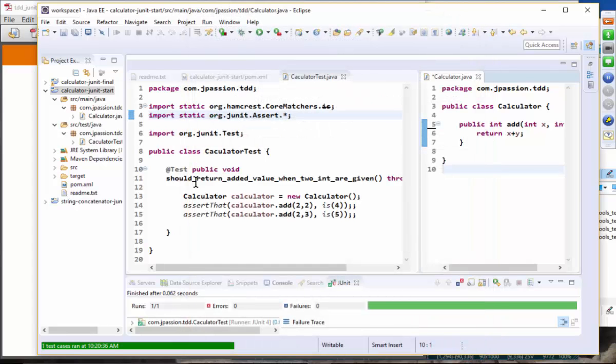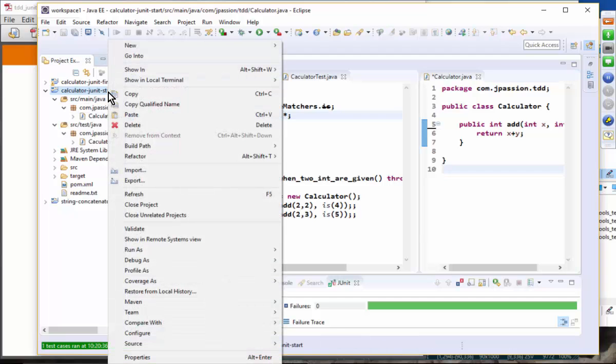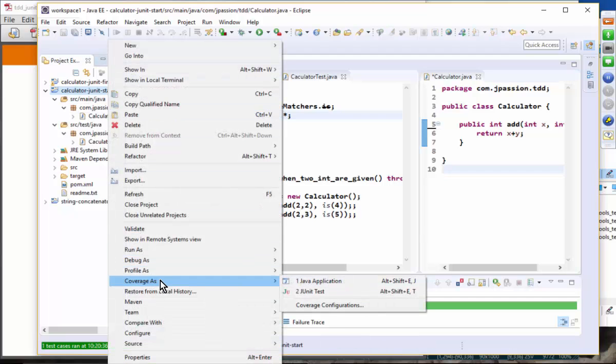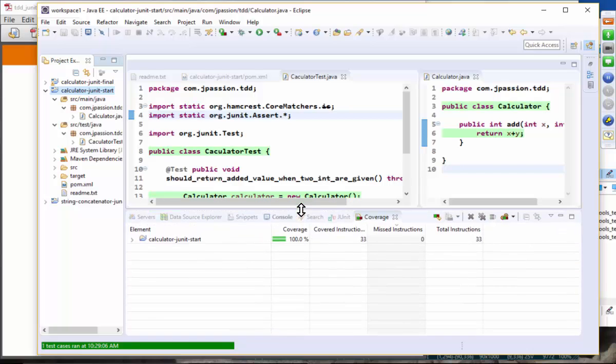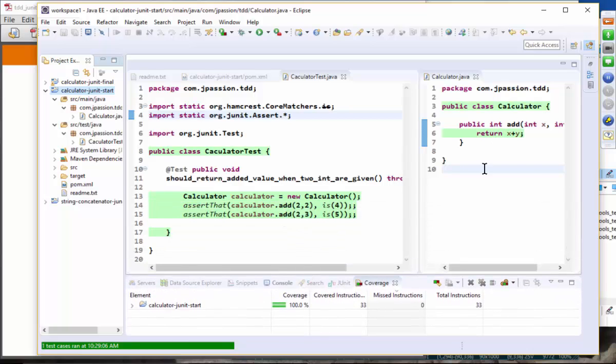So basically, once you have EclEmma, you can right click, say Code Coverage, and since you're writing testing code, you select JUnit. It gives you a sense of which code of the target and which code of the test code has been covered. So we have 100% code coverage because we have very simple code.